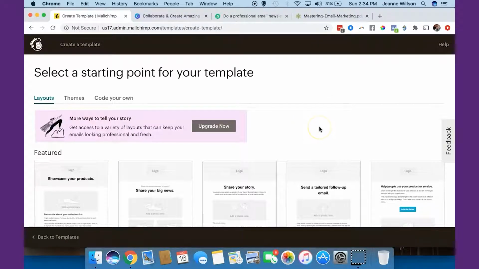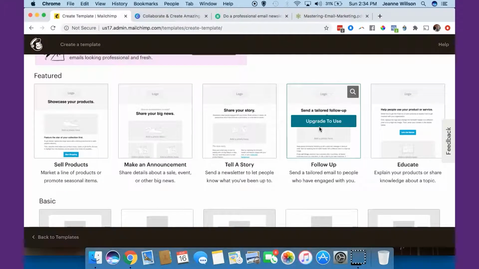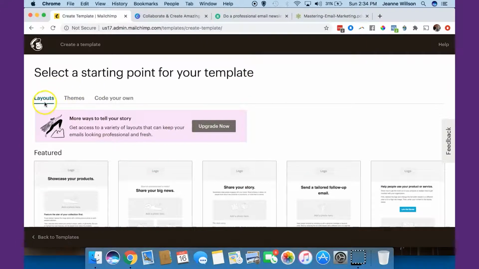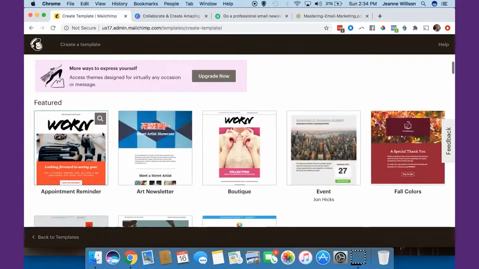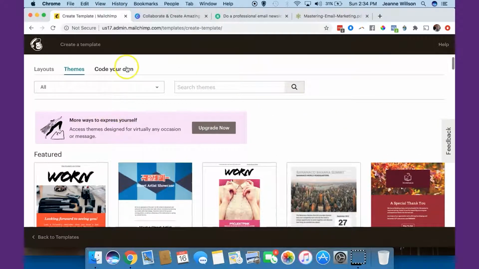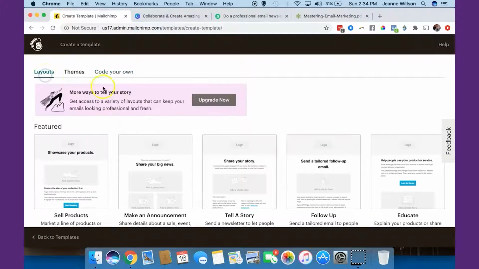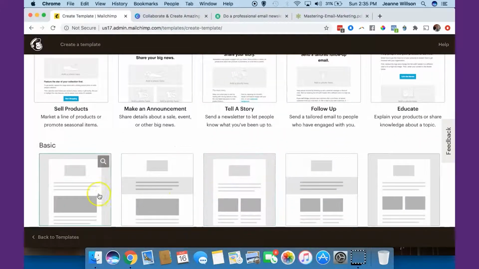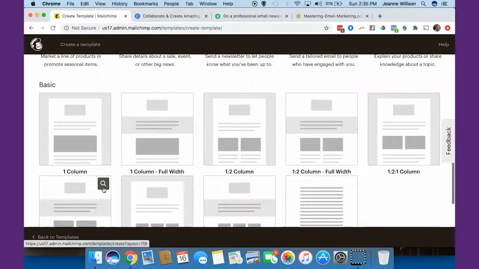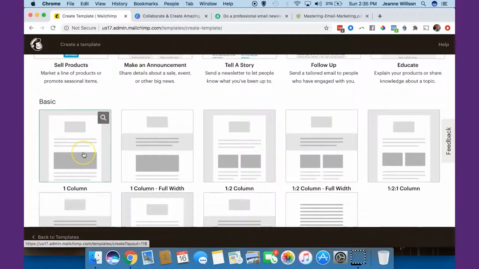So the first thing it says is select your starting point. You can either do the standard layout. These are some themes that they've already set up for you. Or if you know how to do HTML coding, you can go ahead and make that happen. But for today, we're just going to use layouts. Now, some of these you have to pay extra to use. The first couple, I think, are basic. We're going to go ahead and just use the basic 1 column.